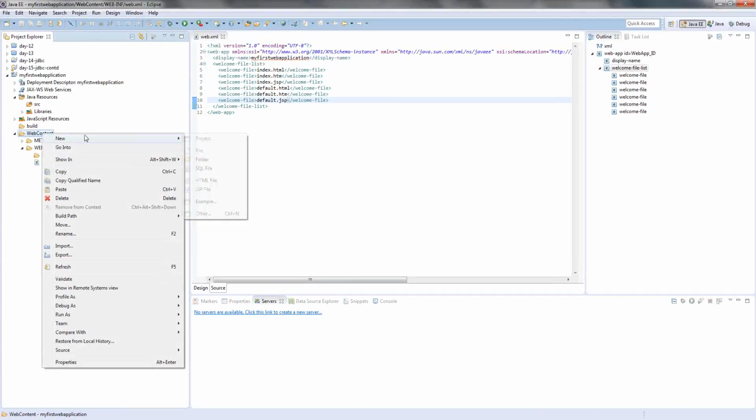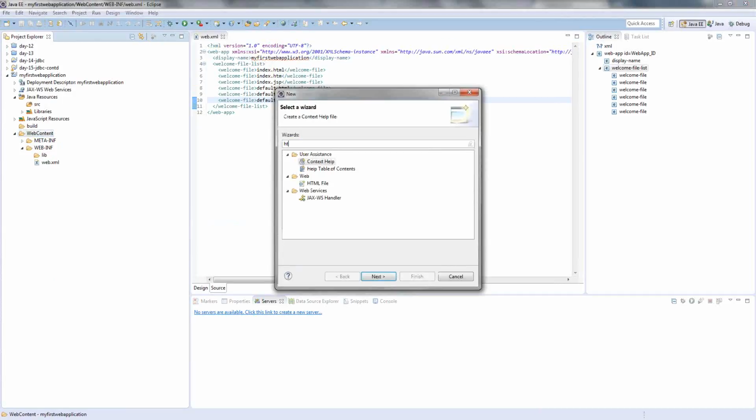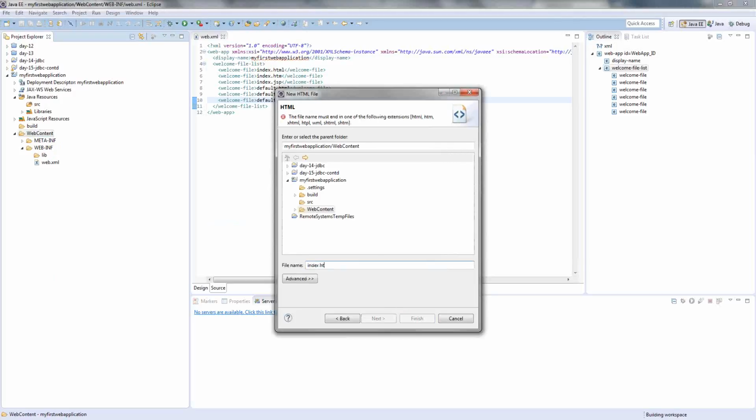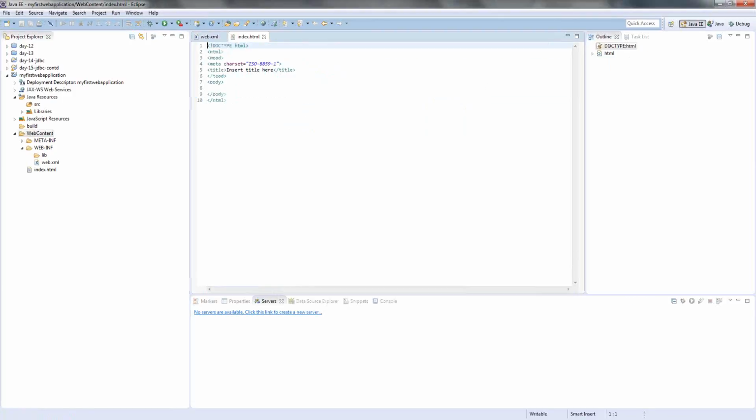So what I will do is quickly create one HTML file. I'll create index.html. Actually, the first page is known as an index page. So I write this index.html, and I'll write here: hello world from Eclipse through web server Tomcat. Okay, so now the HTML file is there.